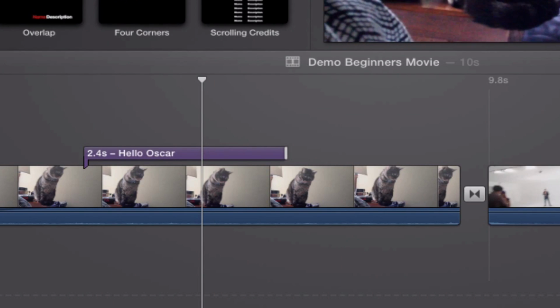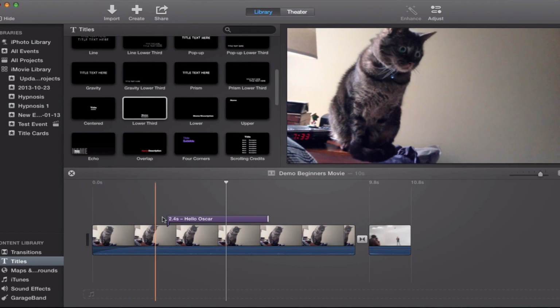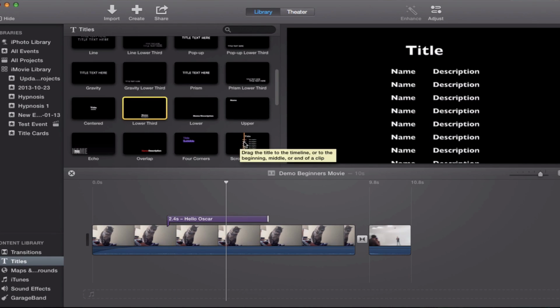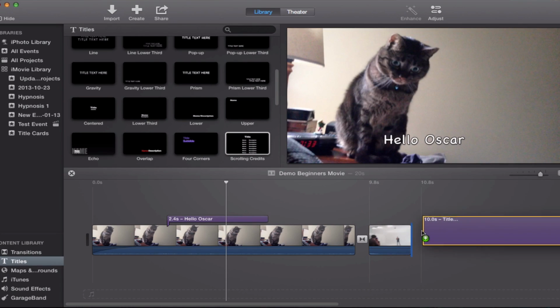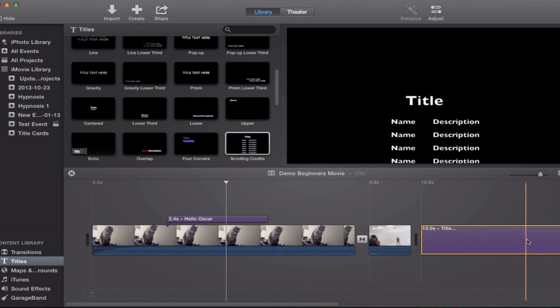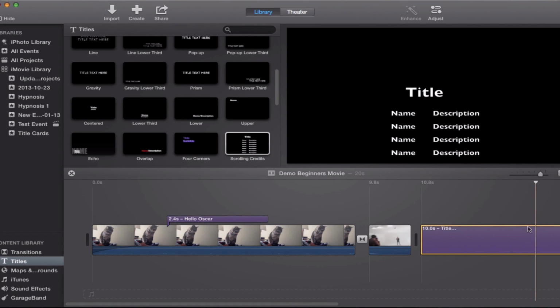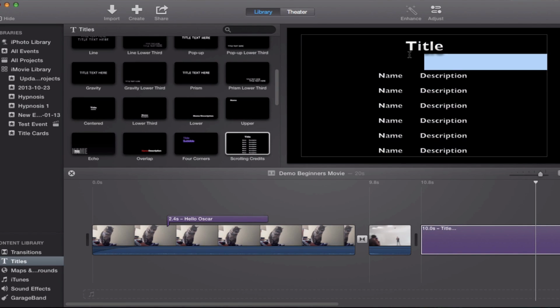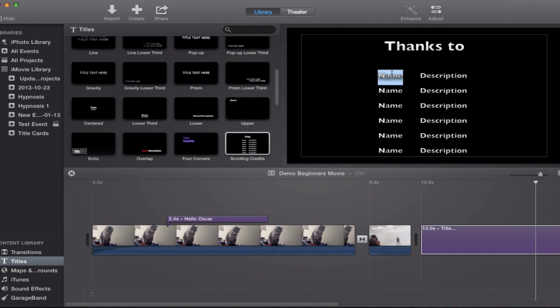If I wanted to have just a clean title without any footage underneath, I can do that as well. So let's take the scrolling credits and let's drop that at the end here. And you'll see that by default it goes to black and we have scrolling credits. So again, I'm going to click and double click this and I can say thanks to, and name me, cameraman.